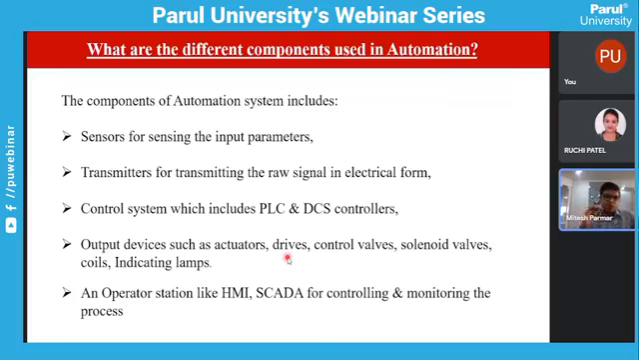For example, if you start any motor directly, or just say in your home we have a fan, and if you directly connect that fan to the power supply, that fan will operate at maximum speed. Same way, if you operate any induction motor directly via power supply, you are applying 230 volt as well as 440 volt directly to the motor, so it will directly achieve its maximum speed.